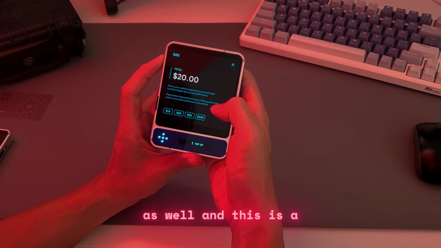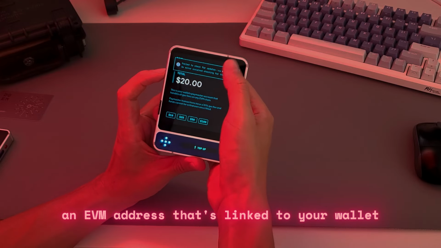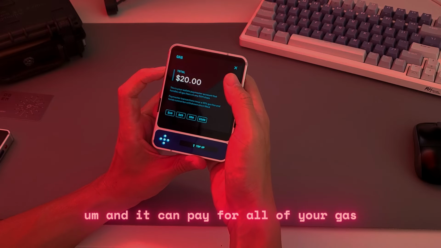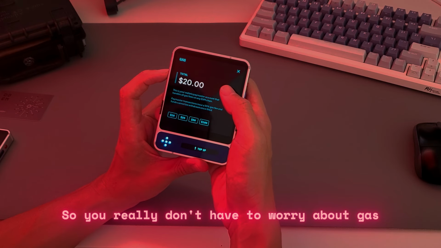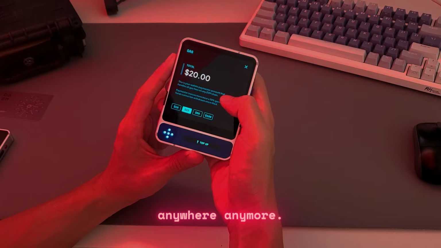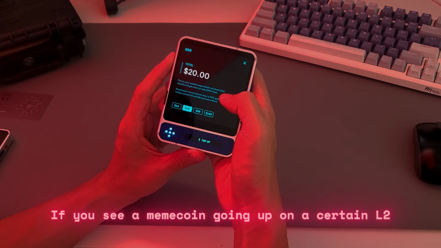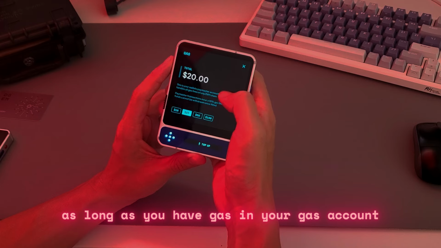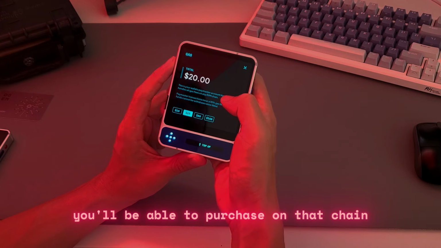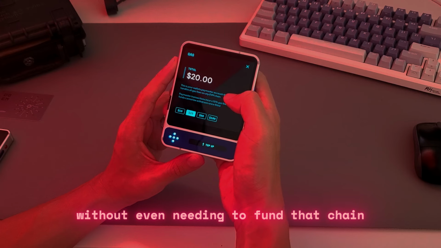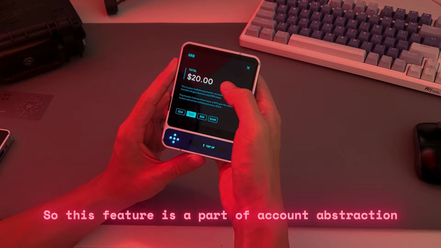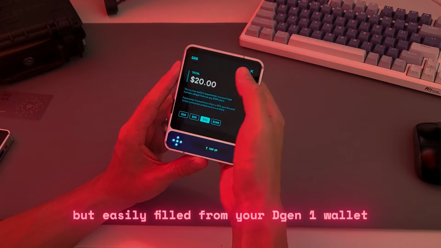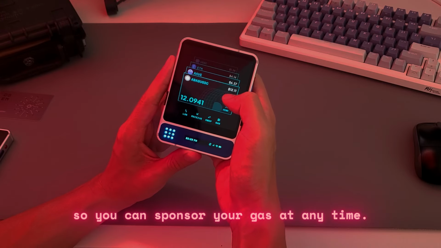And this is an EVM address that's linked to your wallet, and it can pay for all of your gas fees across any chain. So you really don't have to worry about gas anywhere anymore. If you see a meme coin going up on a certain L2 and you want to buy in, as long as you have gas in your gas account, you'll be able to purchase on that chain without even needing to fund that chain with the native gas token. So this feature is a part of account abstraction, but easily filled from your DGen 1 wallet, so you can sponsor your gas at any time.